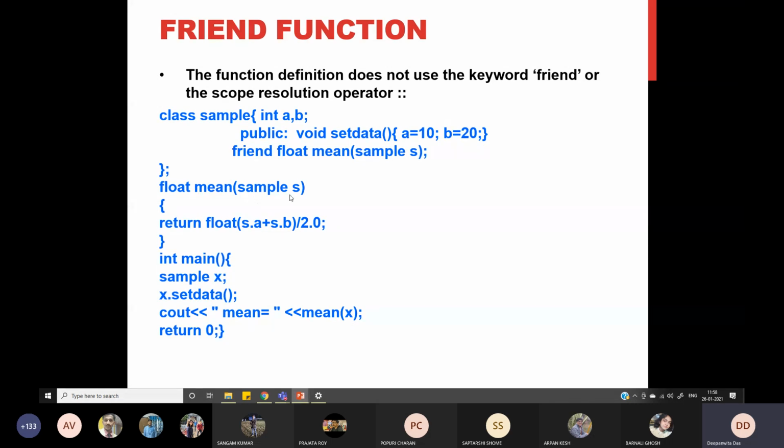So here an object s is passed. x is of sample type, so it is passed and x will be mapped to s, and s.a means x.a, s.b means x.b. They will be added and divided and the value returned. So mean will be printed with this returned value, whatever the mean function returns.